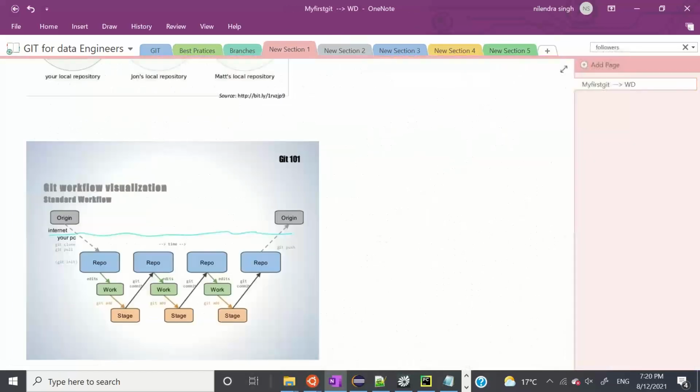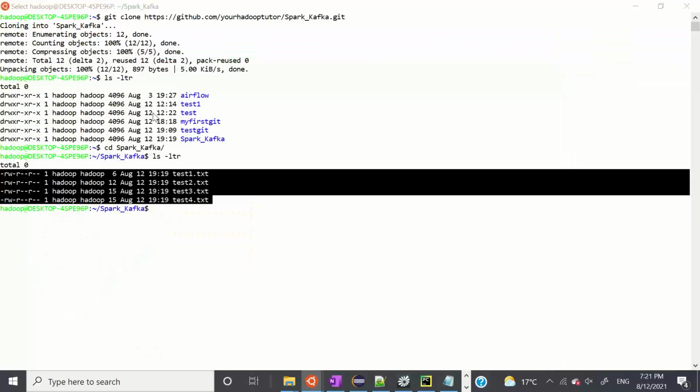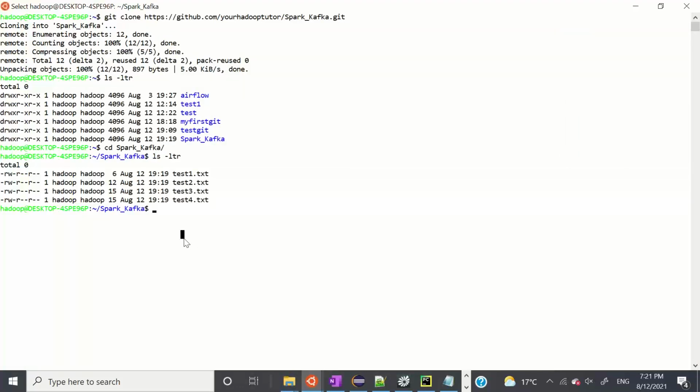One thing which I need to cover here, and which will give you a lot of confidence, is the good news. As an end user, you do not need to worry about all the things I have told you. You just need to use these 8 to 10 commands. Simple. If you know the usage I have shown you: git init, git status. Okay, let's show git log, right? Let's see what git log is.